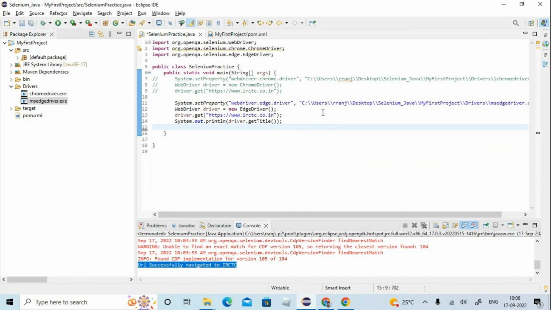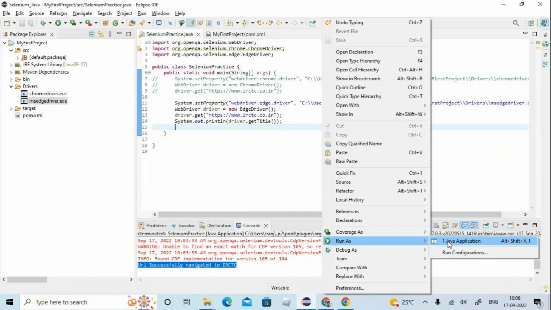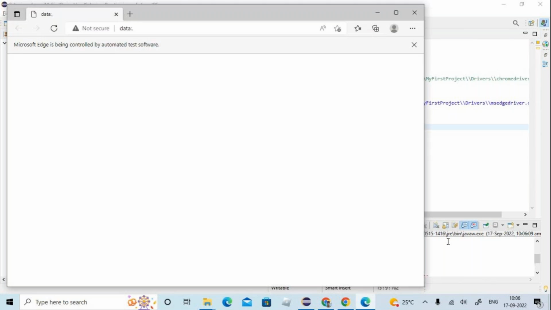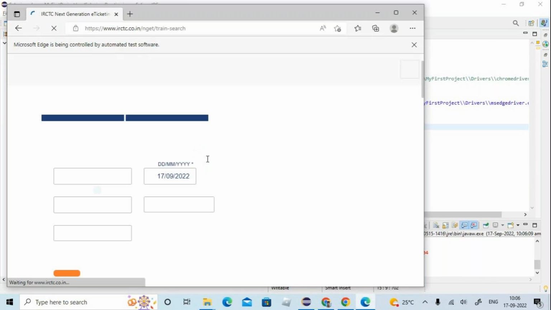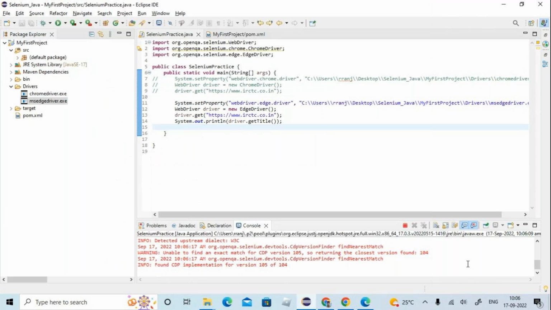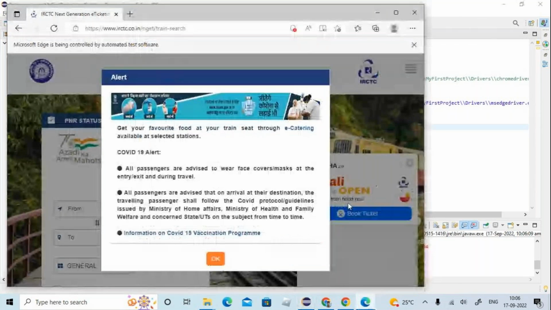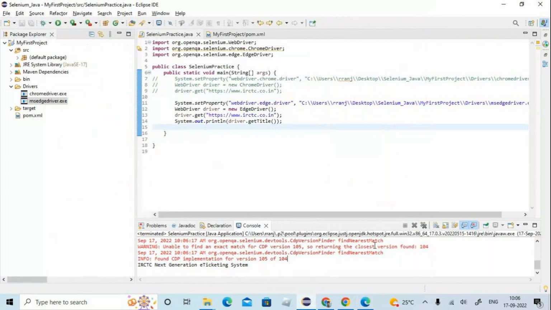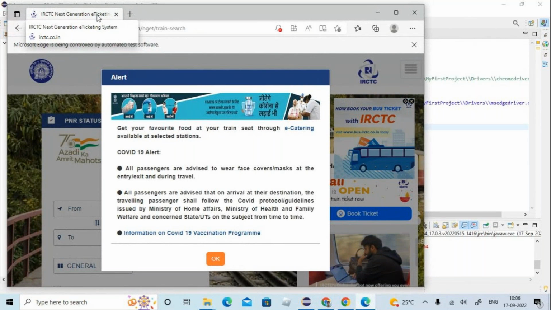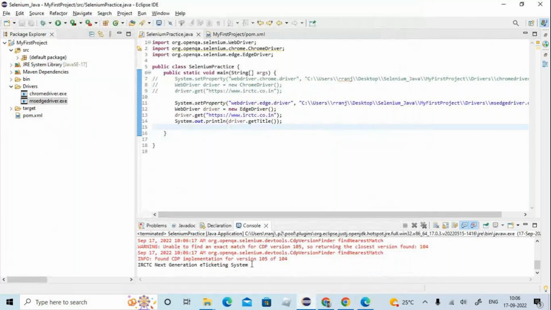Now if I execute this, once it loads this page, it will capture the title of this website. And if you come here, it's still executing. Yes, IRCTC next generation e-ticketing system. So here you can see that this is the title of this IRCTC website. It's captured and printed here.